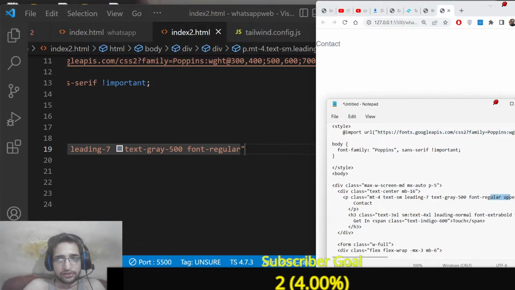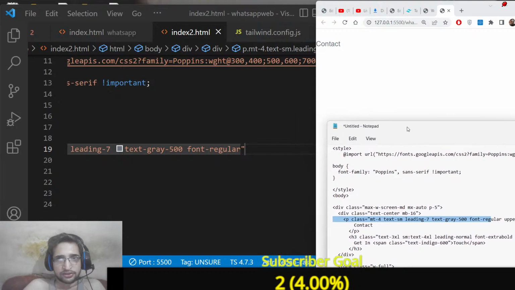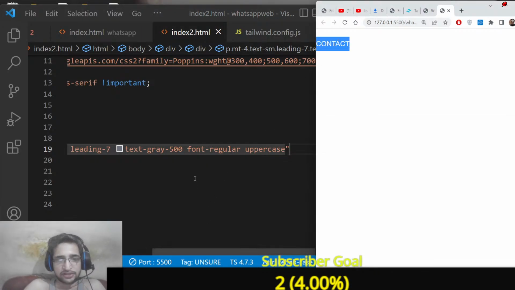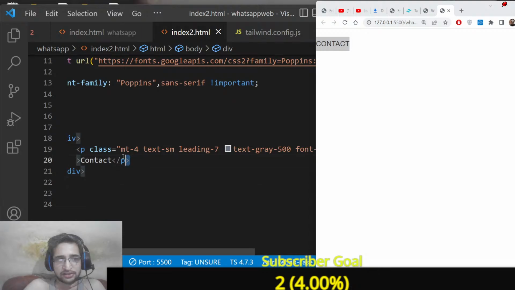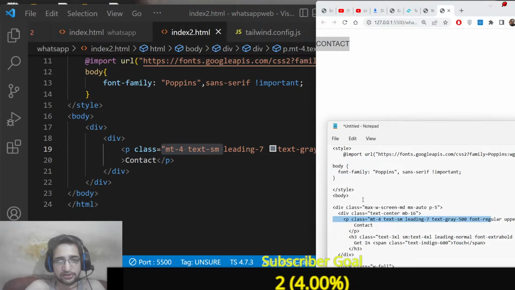So after this, we also need to change this to uppercase. So this will be in all capital letters. If I apply this class, you will now see. So this is as easy as that, guys. We don't need to write CSS. This is all embedded in HTML. This is the beauty of Tailwind CSS.